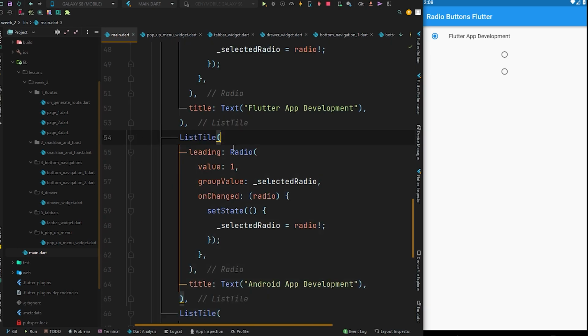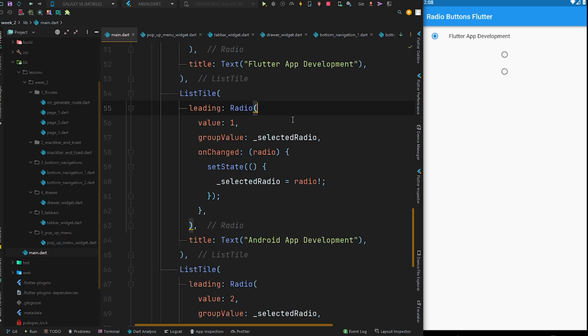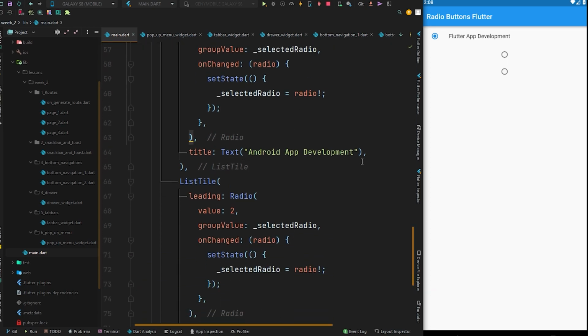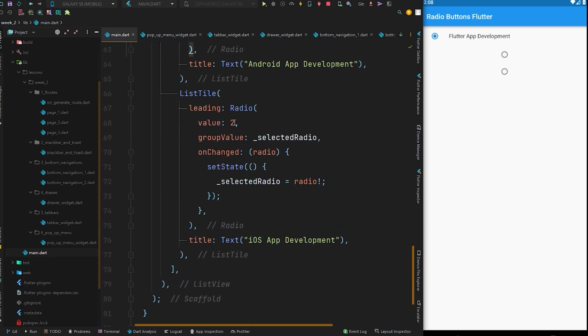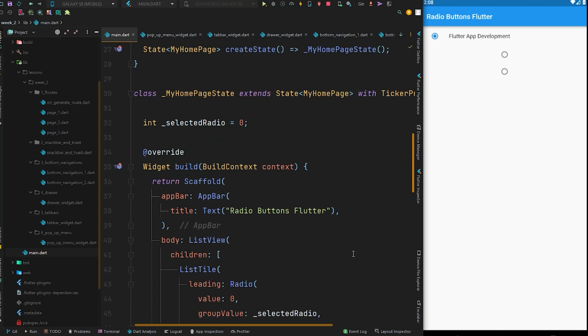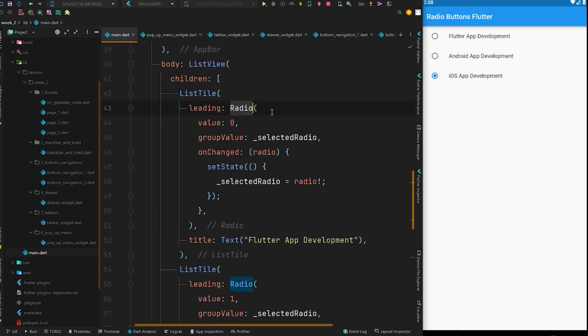Now the same will be for these other 2 radio buttons. We wrap them with the ListTile, and in the leading we pass the same radio, and in the title we pass Android app development, and for the third ListTile which has the radio of value 2, in the title of this we pass iOS app development. Now after this, Ctrl+S to hot reload, and we got these 3 radio buttons just like this. So that was a simple way to work with the radio button widget provided by our Flutter material design.